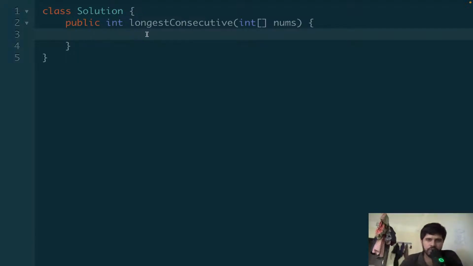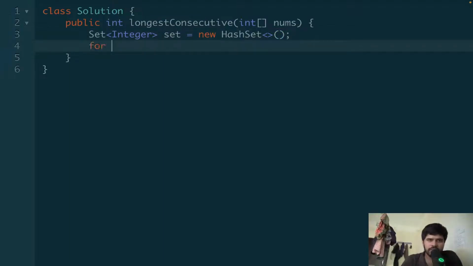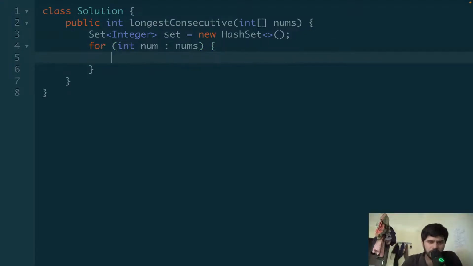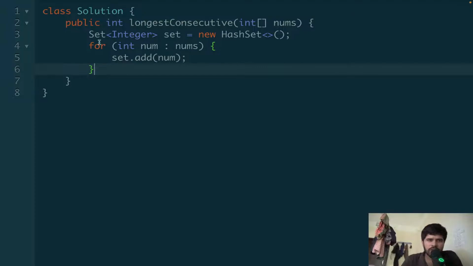First thing, what we have to do, we have to create a set data structure. Set will store integer. So Set<Integer> set equals new HashSet. And I'm going to just iterate the array. So int num in nums, I'm going to add all the elements to our set. So set.add(num). So this loop will add all the elements to this set data structure.